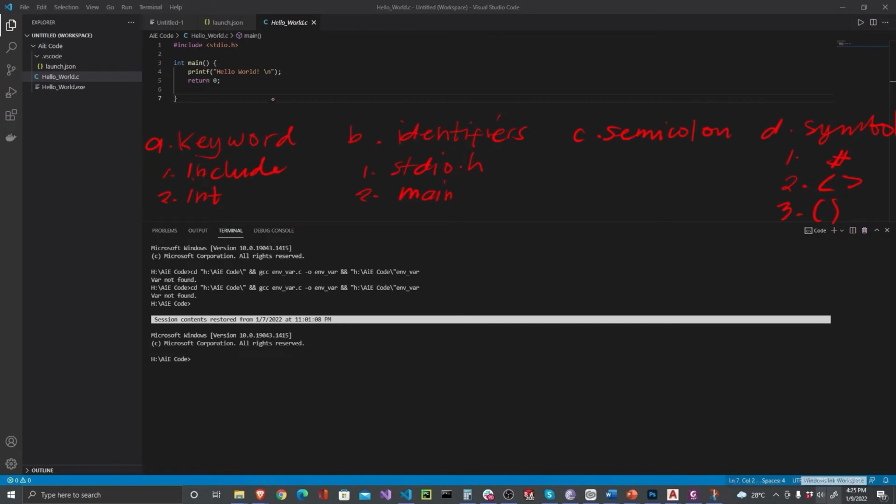So after making a function, you must put an open close parenthesis so that it could be detected as a function. So that is an identifier, and then this one, the bracket here, is called a symbol.